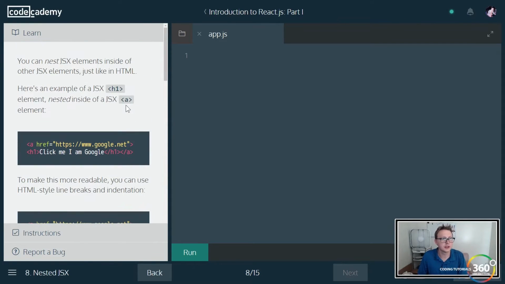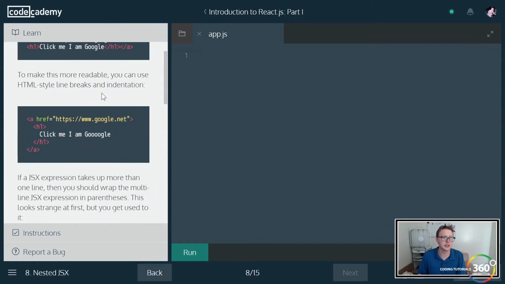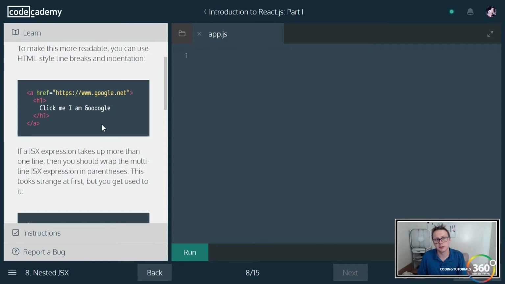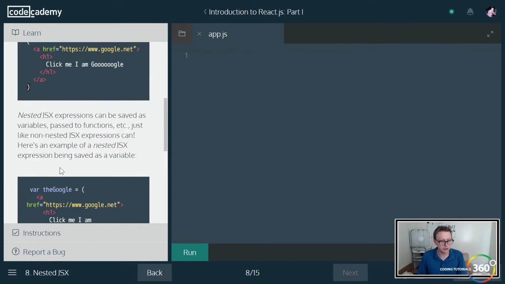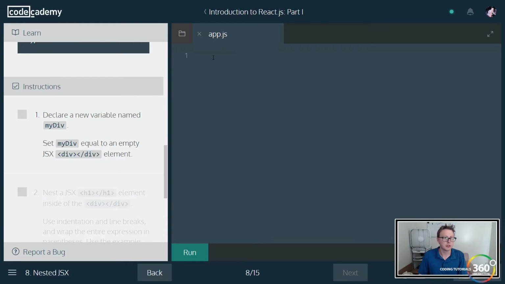Basically what's going on here is it says everything has to be nested within other elements. So you'll see right here we have an h1 that is nested within an a tag. You may want to use better indentation and line breaks, and you'll also have to throw brackets around this, because the way that the JSX works is oftentimes you'll need to store everything within one container, and we'll showcase that right now. So we're going to declare a new variable called myDiv, and we're going to set this equal to an empty div.